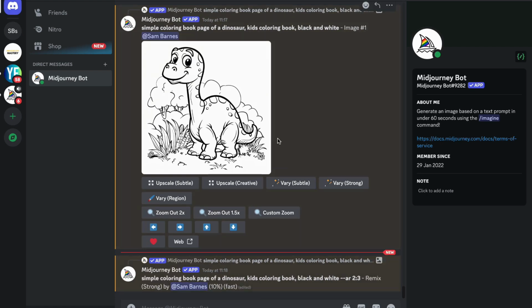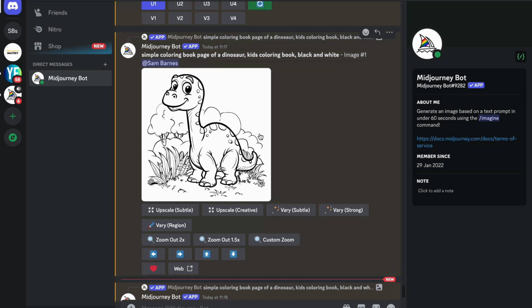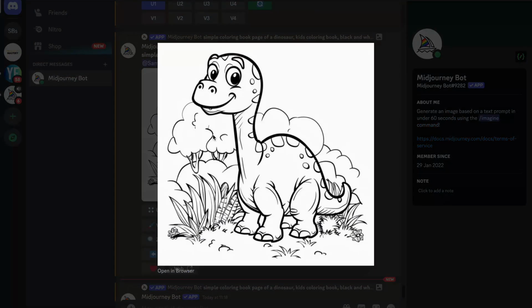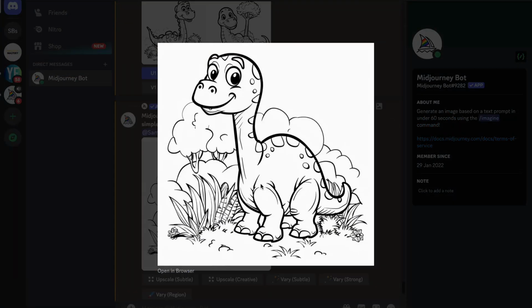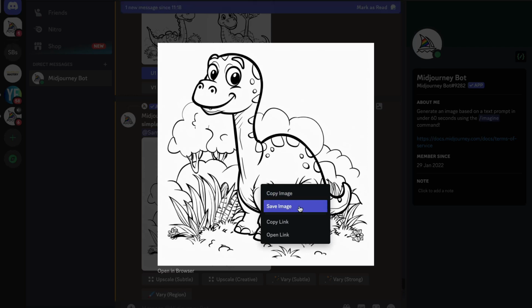So while that's loading up, I'll show you how you can save your images. If you wanted to use this image in your coloring book, you can see it's really easy. Simply click into it and then just press a left click and then save image.